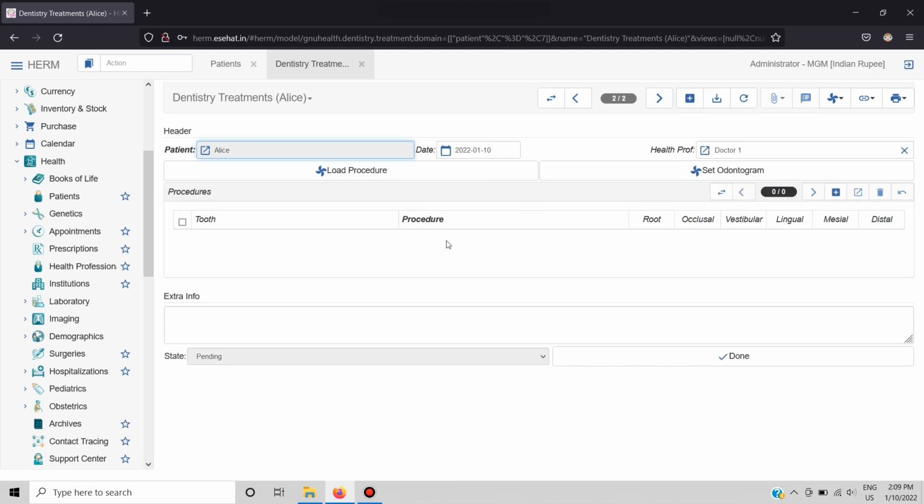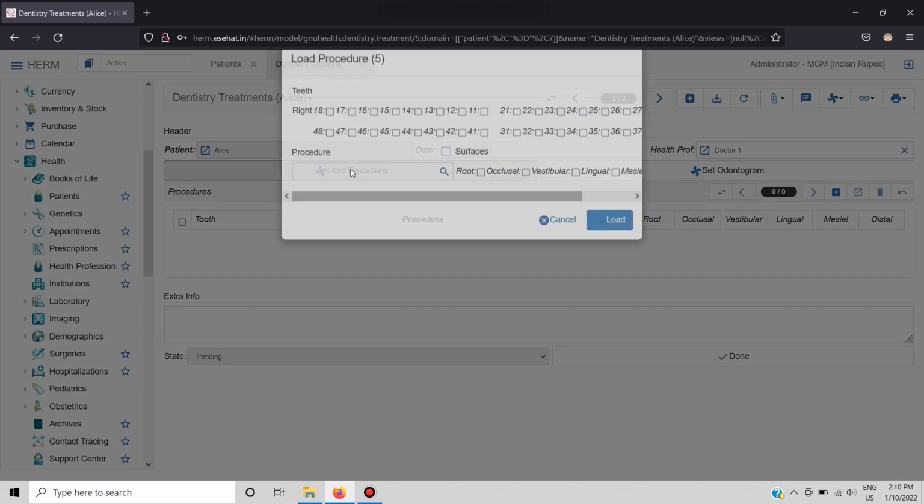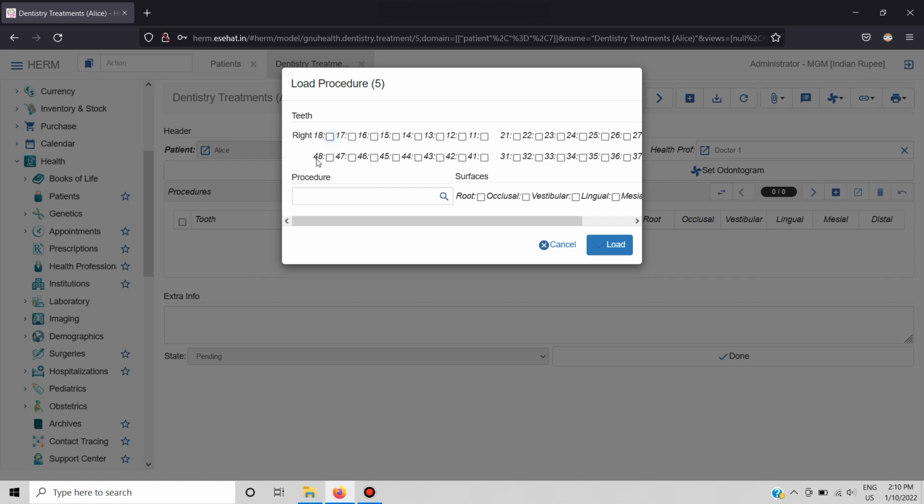Clicking on set odontogram gives you the form to set the state of various teeth for the patient. There are legends for the state of teeth, namely filled, decayed, missing, and for extraction. There is an option for filling the DMFT score. The decayed, missing, and filled teeth index is a valuable index used for determining and monitoring the oral health status. A high DMFT index score indicates the development of dental caries and further reflects the deterioration of oral hygiene.